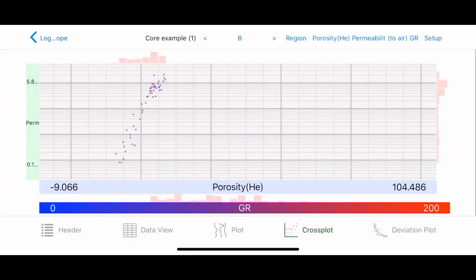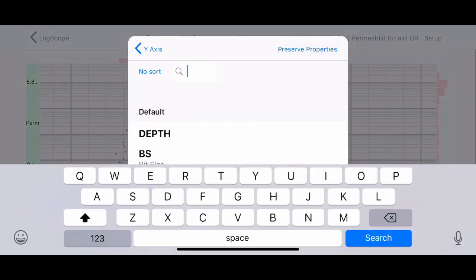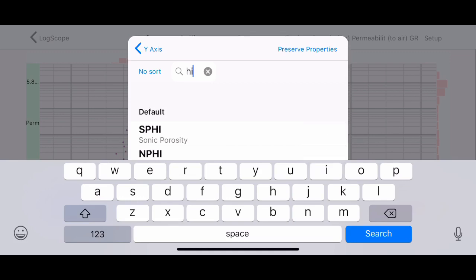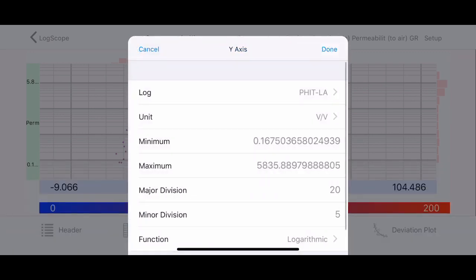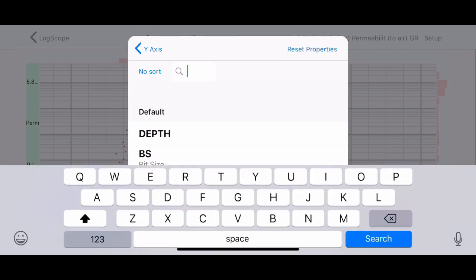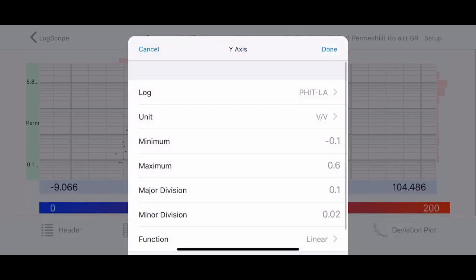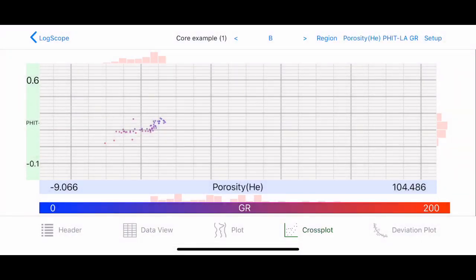If we go back to the cross-plot, we're now going to show you how to deal with continuous versus discrete data. And you can plot both. You don't have to do any matching of the sample rates or anything. So let's take the permeability and change this to phi t. In this case, we need to change it so that it's a linear scale. If we use reset properties, it will pick up the default properties for the phi t, which is minus 0.1 to 0.6. And then we hit done, and we plot the data.